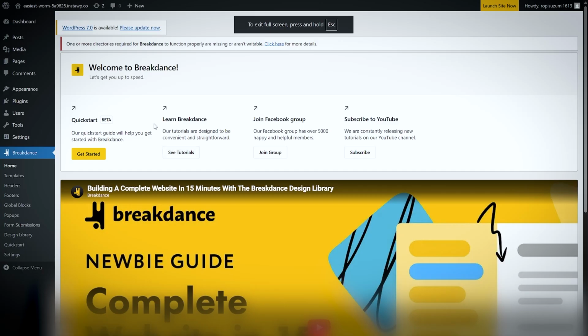Once you activate Breakdance, you're faced with your first architectural decision: theme compatibility or themeless mode. So if you're building custom sites from scratch, I could choose disable theme. That's going to completely bypass the WordPress theme engine, stopping unnecessary style sheets from loading.